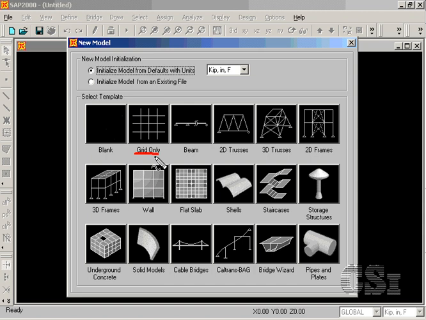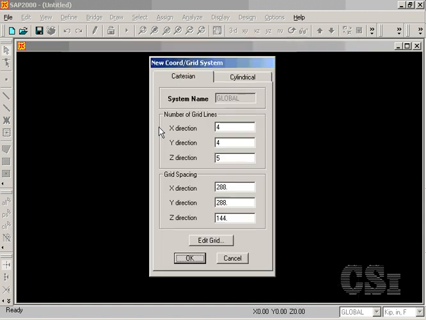Note that we will use the default units of kip inches, though other units may be used when defining the model. Click on the Grid button and input the number of grid lines, followed by the spacing values. Note that by explicitly specifying the units, we can enter these values in feet rather than inches, and the program automatically handles the conversion.